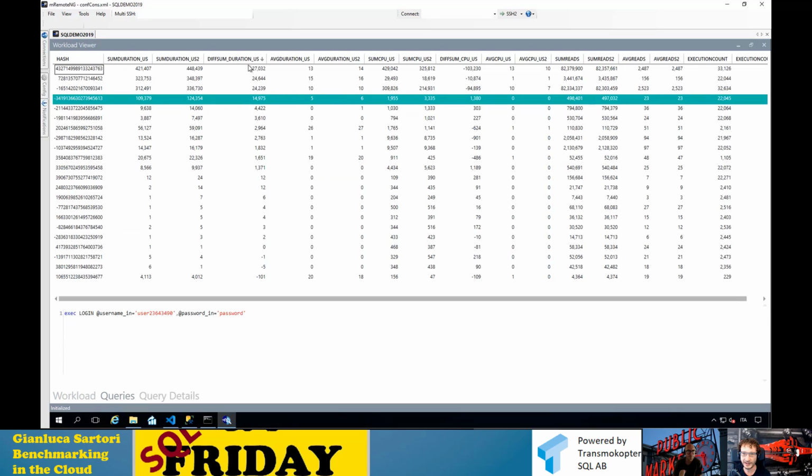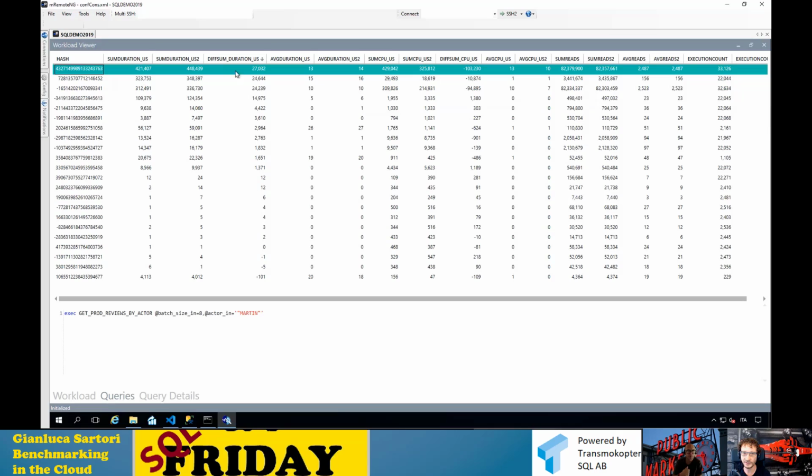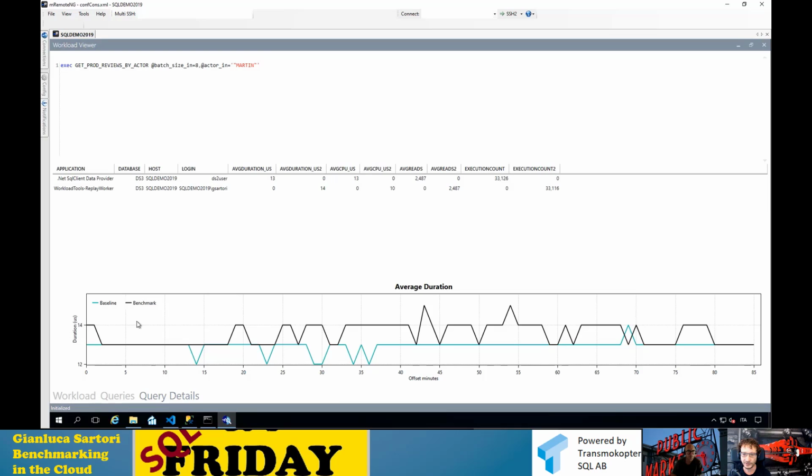If I go to the queries, this time I will have more columns, and I can see the difference between the two. So I have duration, and the difference between the two. So I can go here, rank by this, and see the regressions. Which one is quicker? Oh, this one is quicker. So this has been a regression. And if I go here, I can see the query details. So it shows how it goes over time.